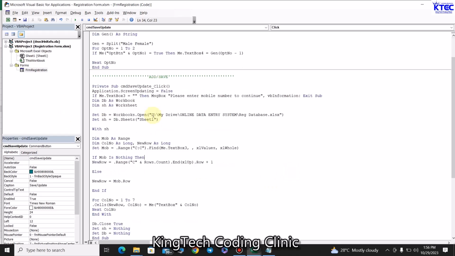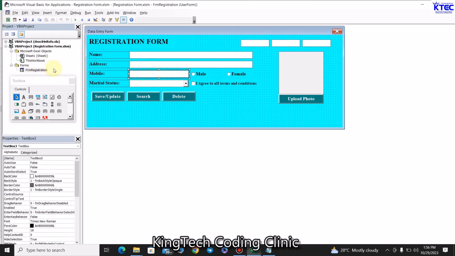First of all, let me just run you through the codes. Here we are setting Application.ScreenUpdating to false, and then if Me.TextBox3, the text box 3 is what holds the mobile number. Don't forget, this is it.